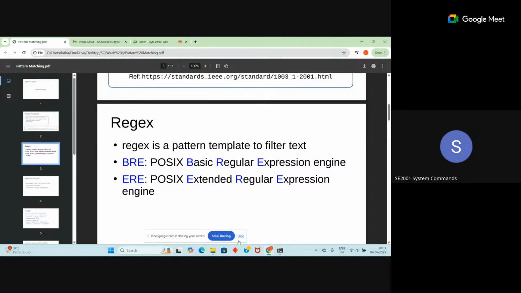So, regular expressions is a pattern template to filter the text. Generally, we use it to extract something from a given text. That document can be a text document or any other document. Suppose you want to get only those lines which match the given pattern, then we can search it for that given pattern.